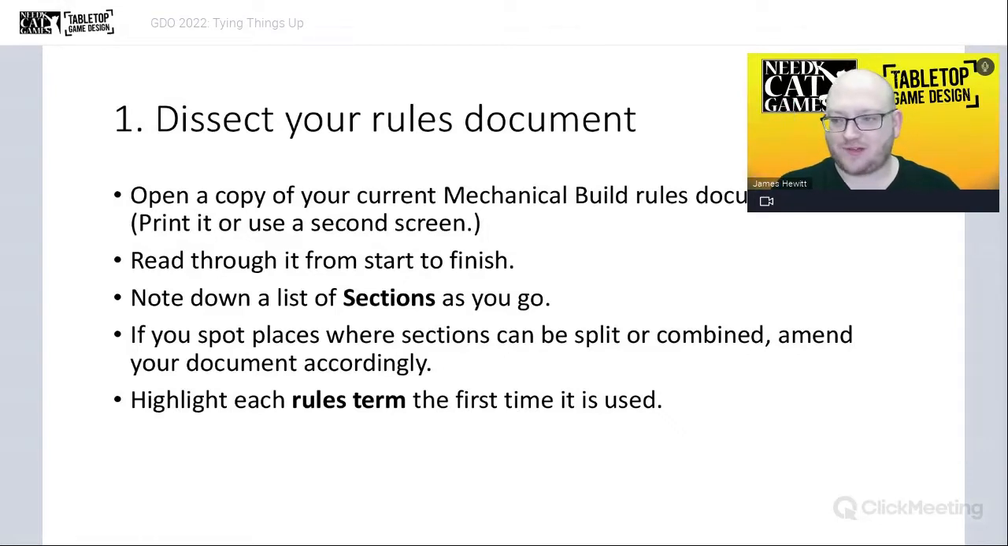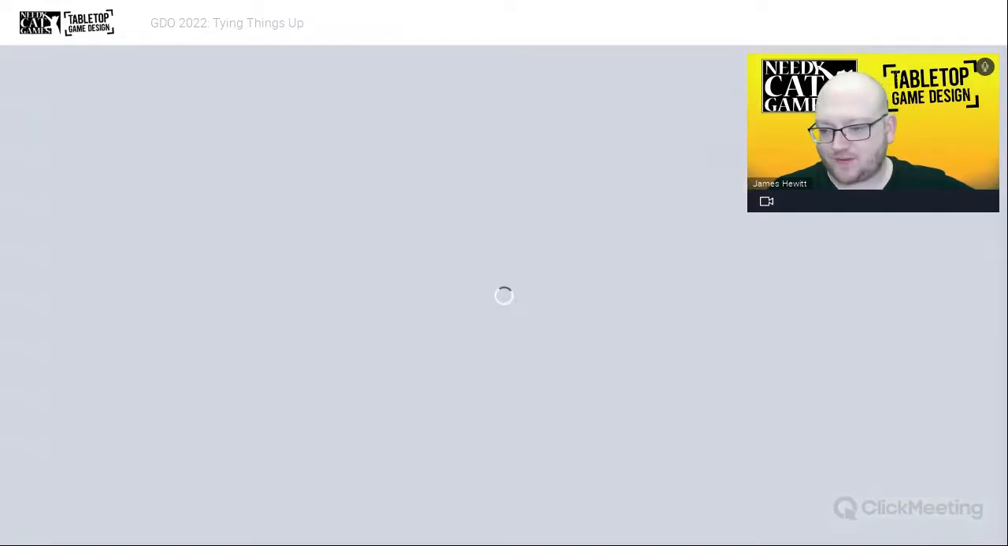Then you're also going to highlight every rules term that comes up whenever it's used. If you remember from last week, a rules term is any word or phrase that you're giving more meaning in your rules text than it would have in common use. So action is a very common one. Action is often a rules term. So you're going to make a list on a separate piece of paper of all your sections, and you're going to go through and highlight your rules terms. Get a highlighter pen, use the highlighter function on your word processor, whatever it might be. So once you've done this, you've dissected your rules document.